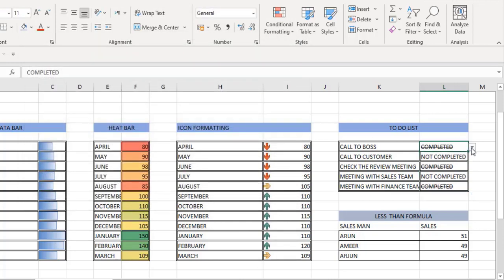As a result, we can see that wherever it is entered complete, it is struck off, and where it is not complete, it is left as it is. Thus, we can easily manage our to-do list.